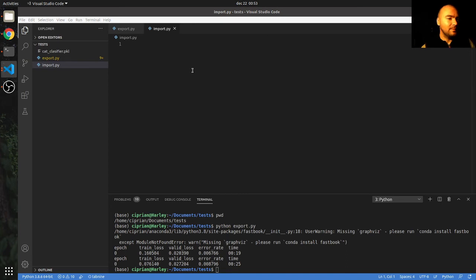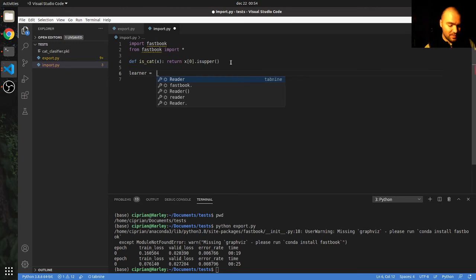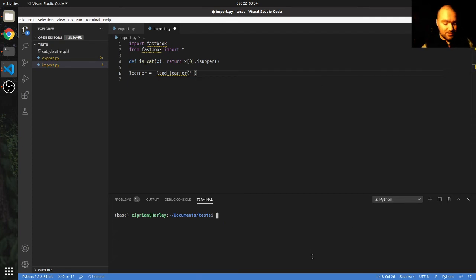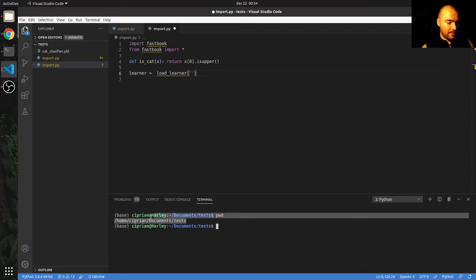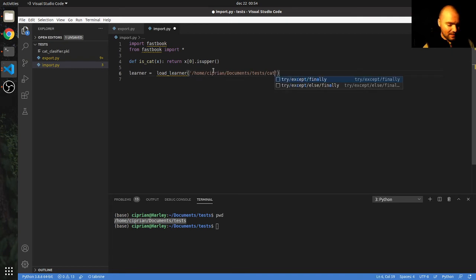Now this is going to be simpler, but we still need to import Fastbook, and of course, as before, everything else from Fastbook. And we're going to have to use the same function, the isCat function, where we take the isUpper. And now we have to create a learner. This learner is going to use the load_learner function with a specific path. Now, what is that specific path, you ask? Well, our current path, the path to the pickle. Control shift C and paste this here and say cat classifier.pkl.